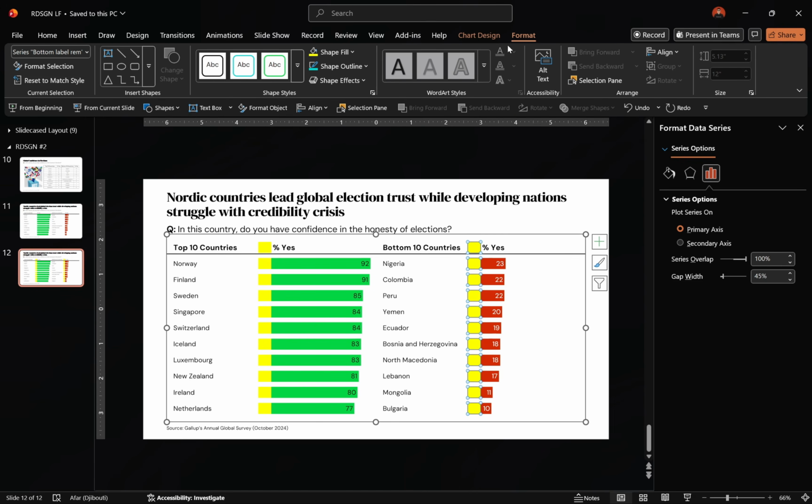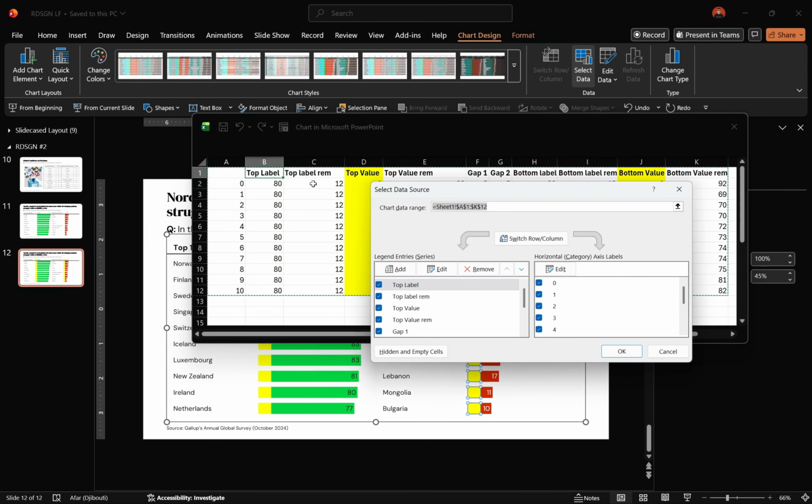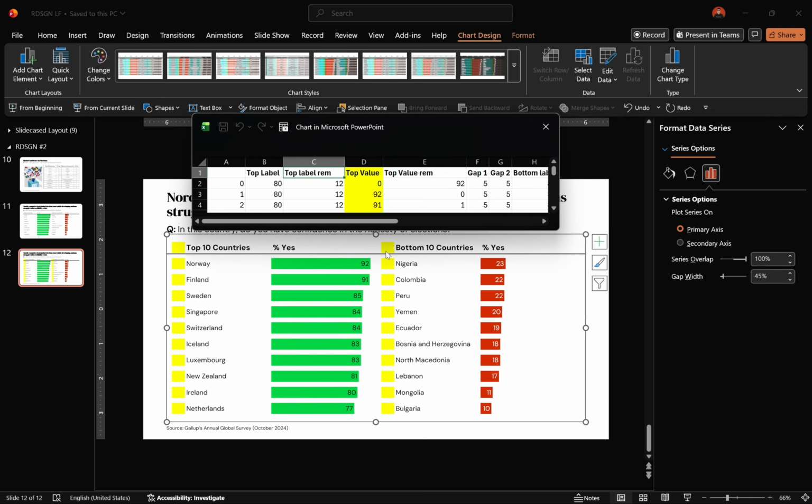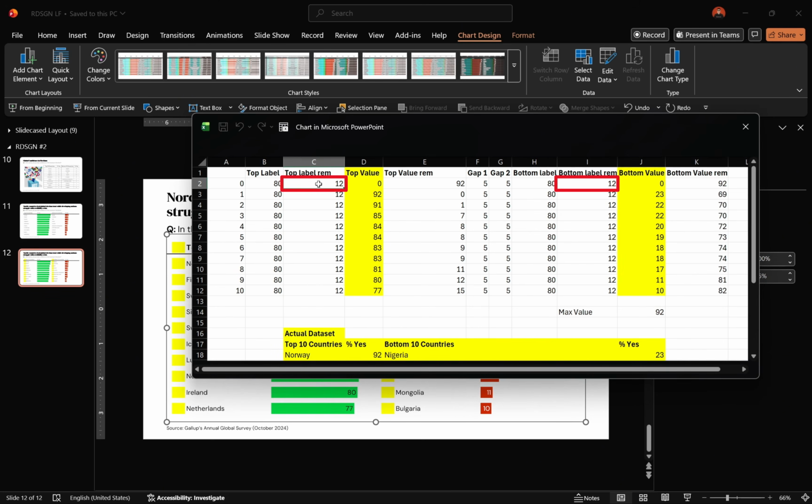So let's go to the chart design tab, click select data, and then reorder the legend entries so that those exact segments are in front. Once done, click OK. And since we don't need the segments in the column headers, let's change their values to 0 in the data table.